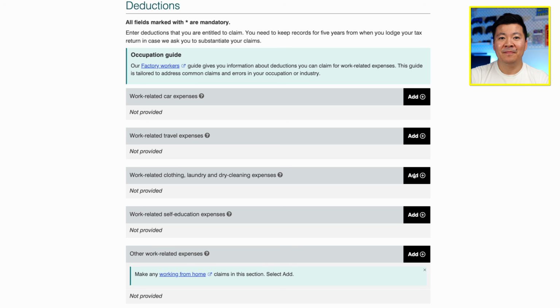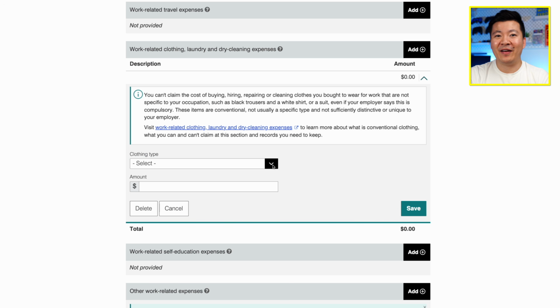Let's click add. So let's pick the clothing type. Since you are working in a factory, you need occupation-specific clothing. Unfortunately, you didn't keep a receipt, so the maximum total deduction you can claim is $300. So let's enter $300 and click save.